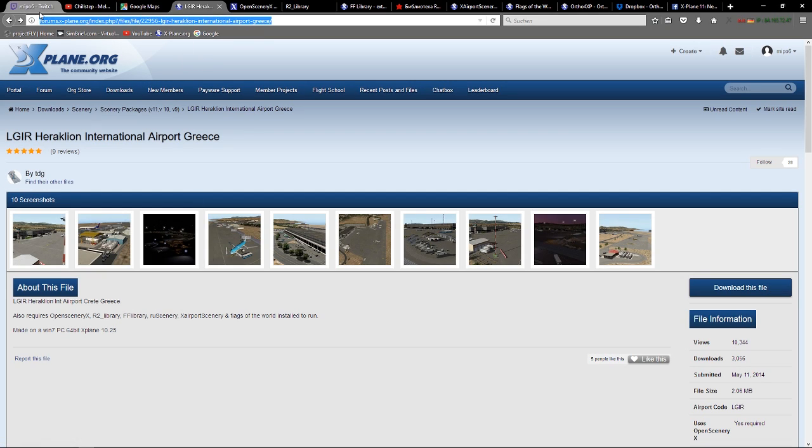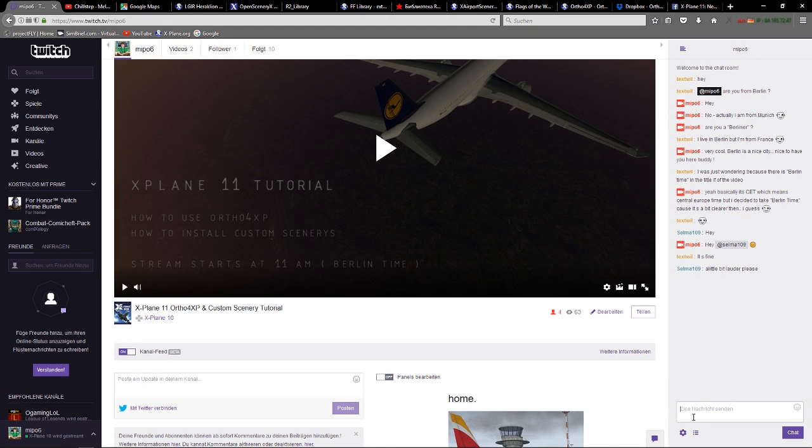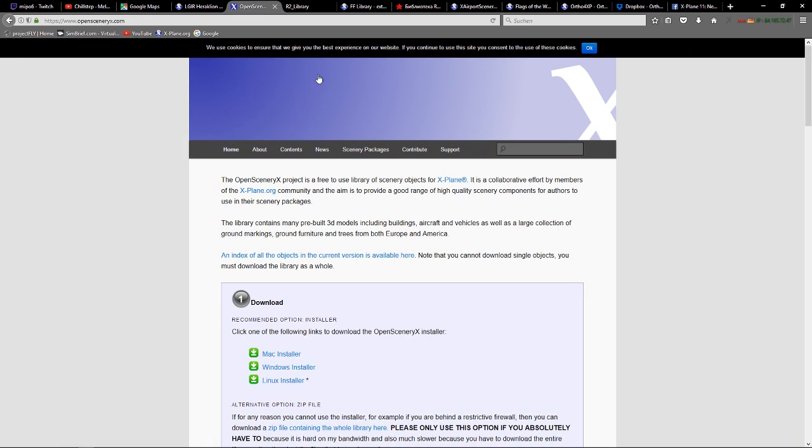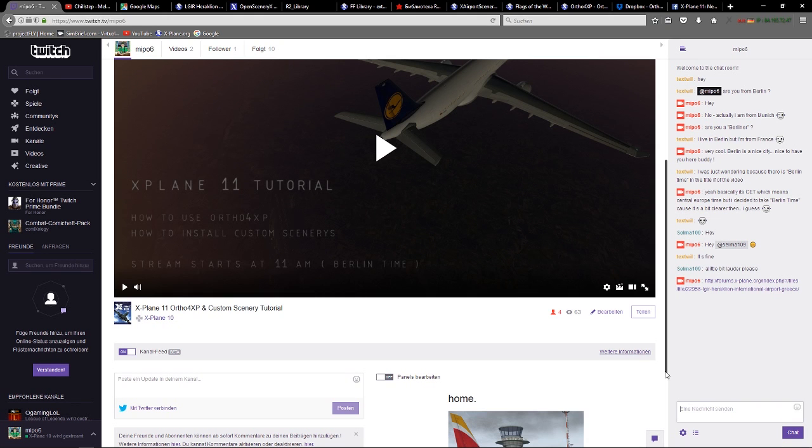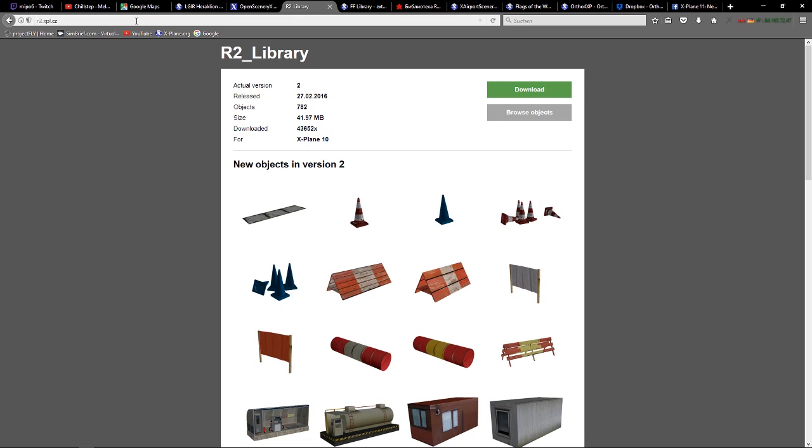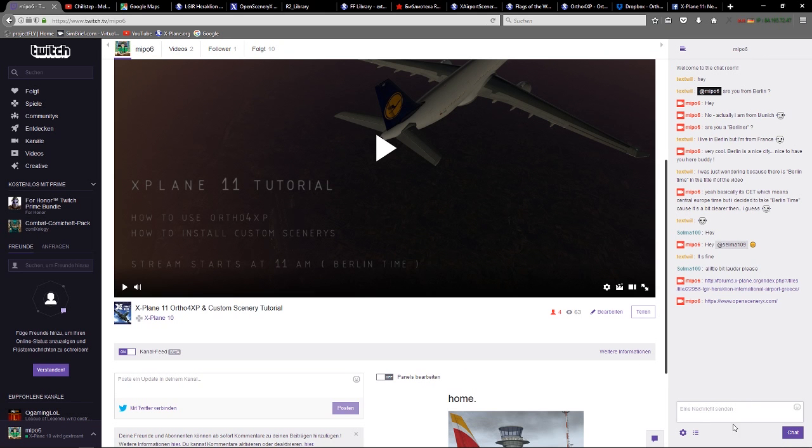Then you can really download this really easy. That's the airport. I've copied that all for you. So that's the first library. It's Open Scenery X, and keep in mind that nearly 90% of all those airports on this store, on this download page, explain.org, need those libraries.